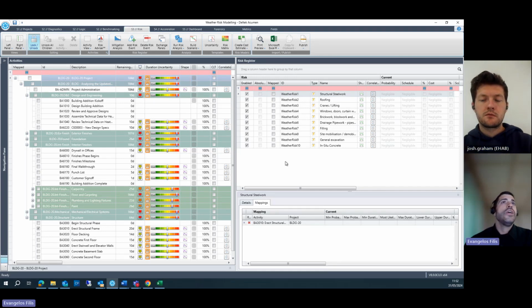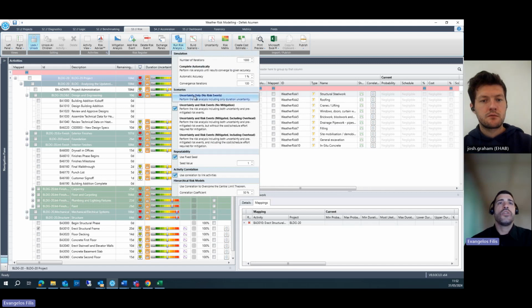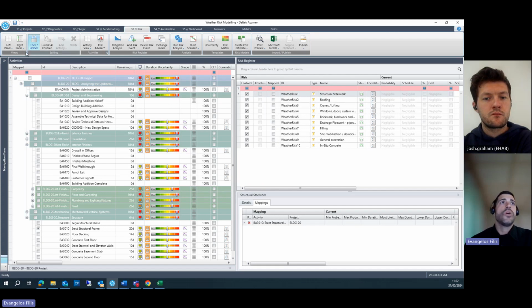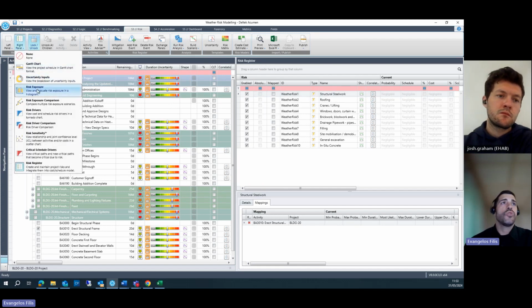Excellent, excellent. So all you have to do is select which scenario you want to run. So we're going to look at two scenarios. One scenario that we're using just uncertainty, and then uncertainty and risk events, okay, without any mitigation or any other overhead costs. So we want to show you the difference between uncertainty only and adding weather risk events on top of uncertainty. All right, so let's go into the risk exposure.